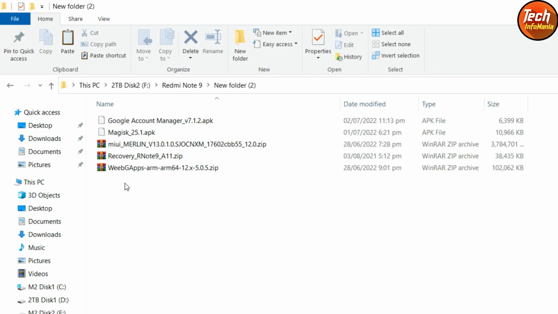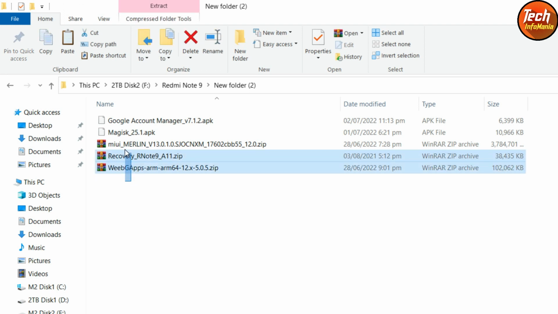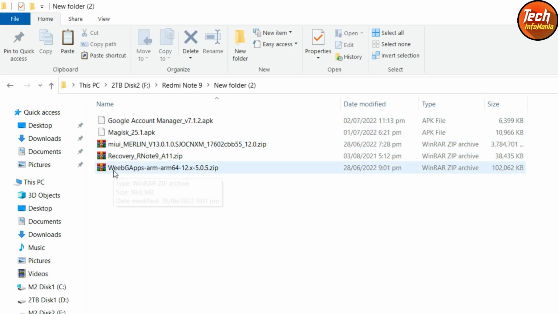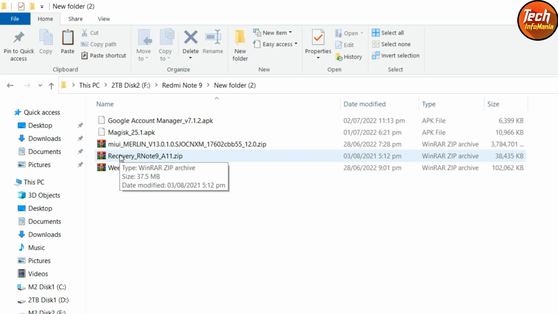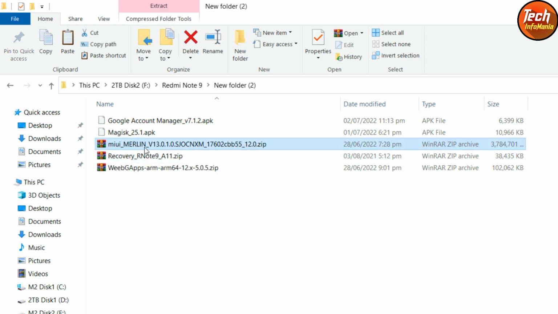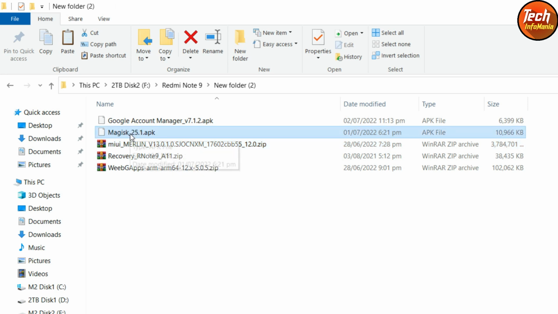This is my downloaded folder, and all the required file links are provided in my video description. You can simply make a new folder and download all these files. This is the WeebCaps for Google applications. After flashing the China ROM, we will flash WeebCaps. This is the custom recovery, and MIUI 13.0.1, the China variant ROM for Redmi Note 9. Magisk for root. We have to root the set.